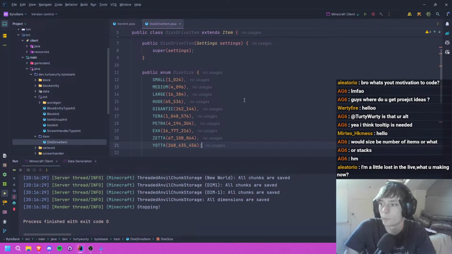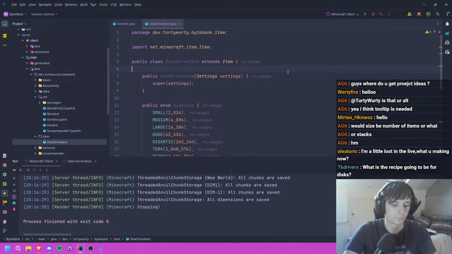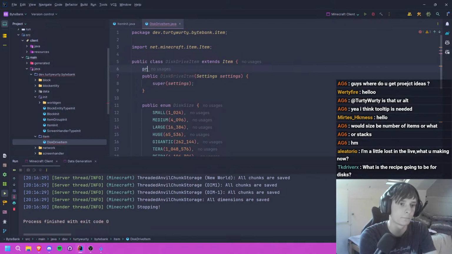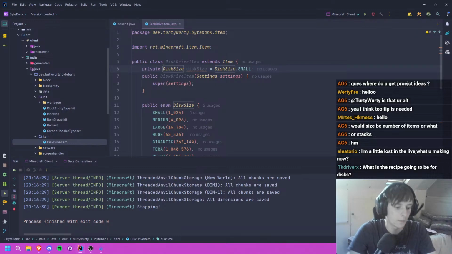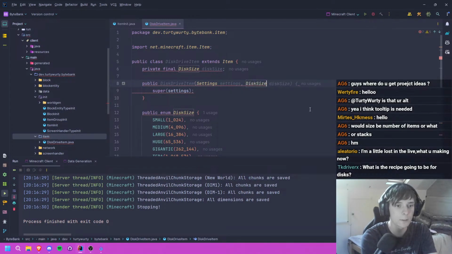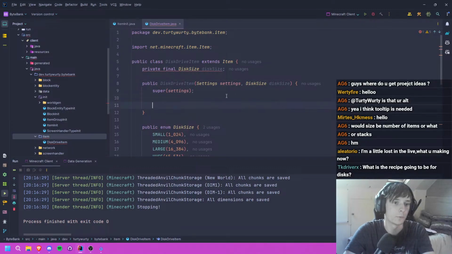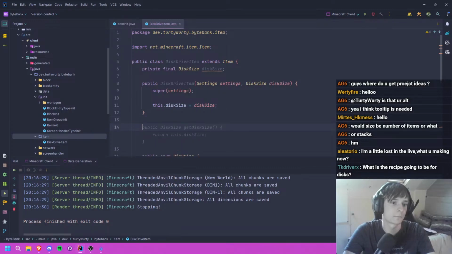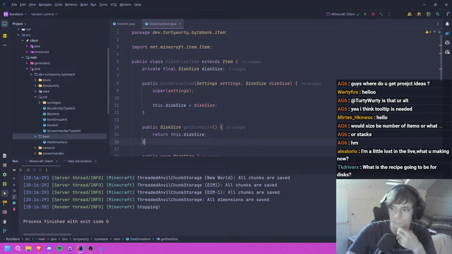I'm a little lost in the live. What are you making now? I am making a disk drive. Basically. So we're going to do something like this. What's the recipe going to be? I'm not sure. As of right now, I haven't come up with anything. I'm honestly awful at coming up with recipes, so that will have to be... Yeah, I'm not sure. We'll see.